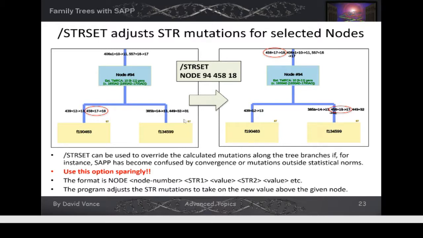So for instance, on the left-hand side here, we have a node 94 that has two kits underneath it. And SAPP has taken the two kits and decided that STR number 458 has mutated from 17 to 18 here, going down to kit 109463. Suppose you look at this and for some reason you decide that no, actually 458 went to 18 earlier, and 134599 actually had a back mutation back to 17. So the SAPP mutation history tree is not quite right.